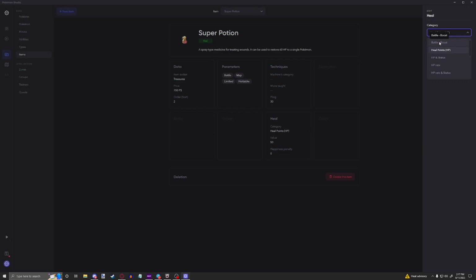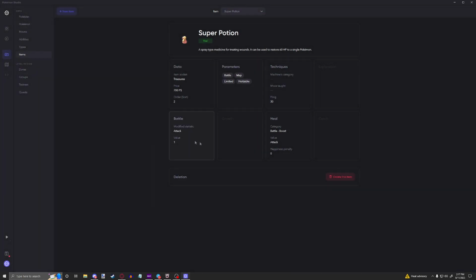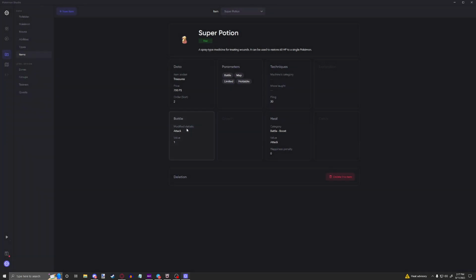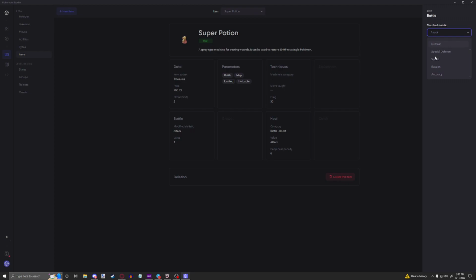So if we look at the boost ones, you'll be able to change how much you lose happiness. This is typically done for things like herbs. Pokemon don't like them because they're bitter, I think, or that's like the reasoning or something behind them. They'll usually give you some type of boost, like a stat boost or something, at the cost of happiness. And you can choose what stat you want to modify. Now, it looks like you can only do one stat. You can't do things like attack and special attack. You're going to have to make a more custom item for that.